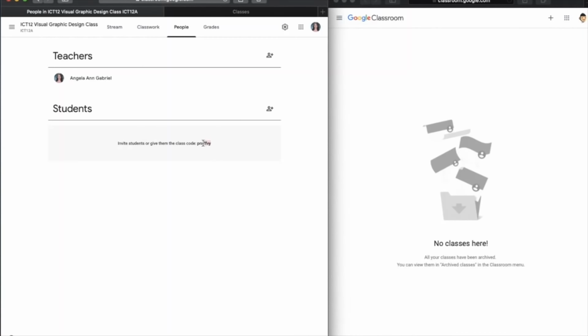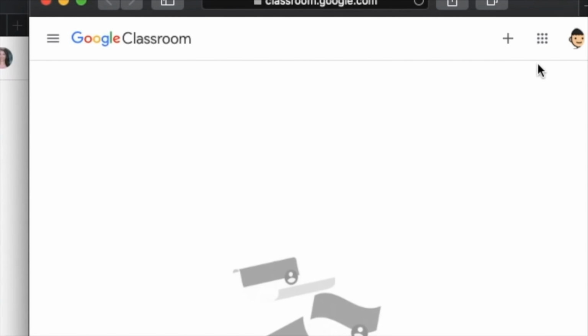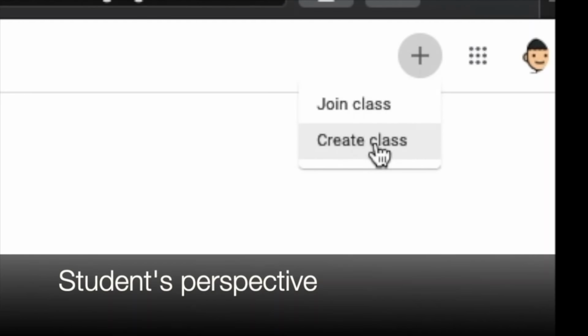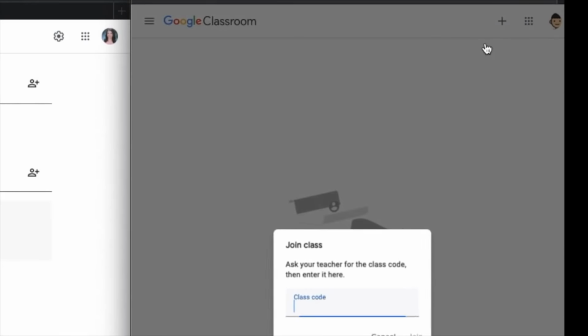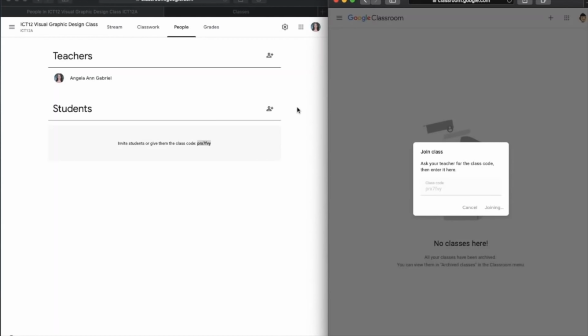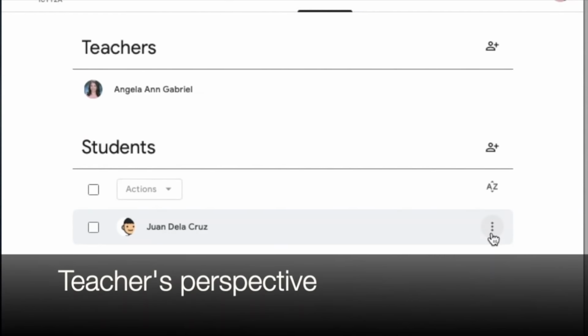Okay, now as a student, si student naman, you're just going to click on the plus sign, same nung kanina, sa side ng teacher, and then join class. Okay, so I'm going to select join class, and then I'm going to input the class code. Ayan, so nakapasok na yung student natin sa ating Google Classroom. Yan na si Juan de la Cruz. Okay.